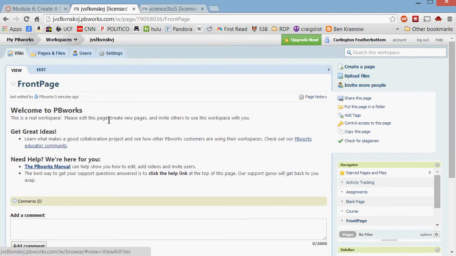You can basically choose the file. It can be anything, PDFs, Excel spreadsheets, anything you want to have linked into your page. But you're going to want to do photographs in general for this assignment. And you can invite people if you want.